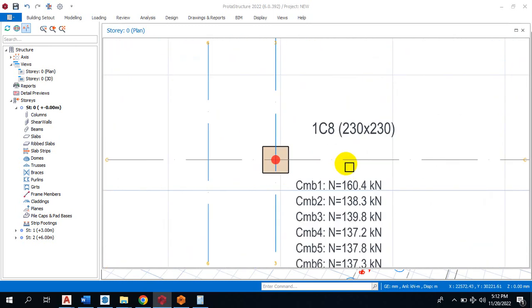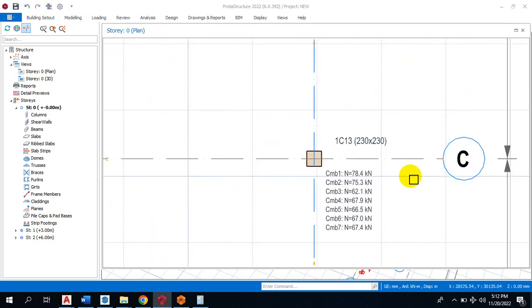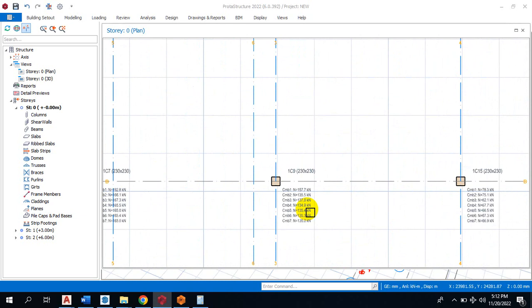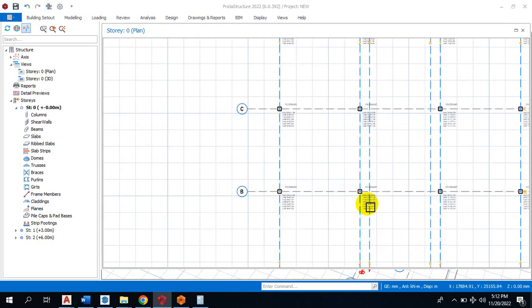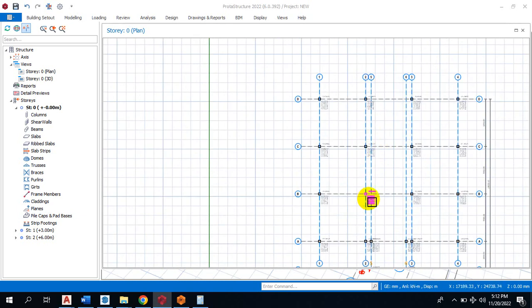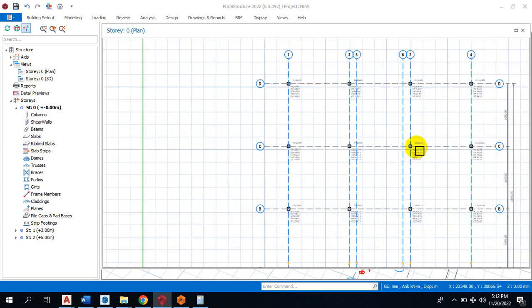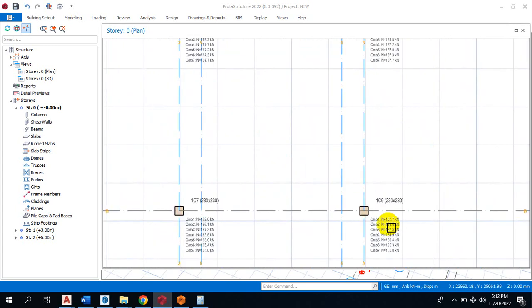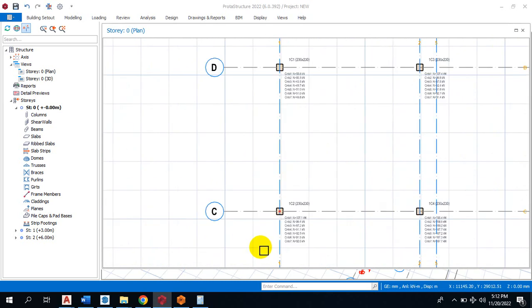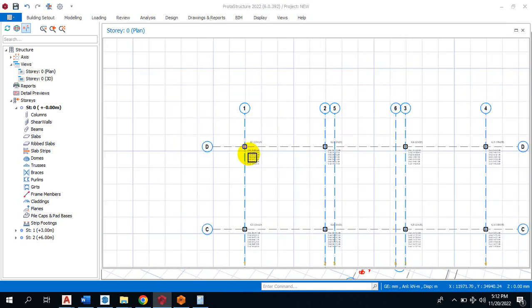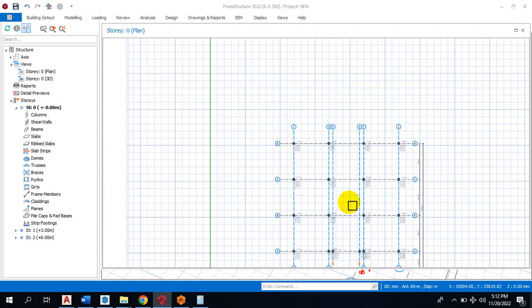Okay, so if you go through all of this, you can check each of the columns. So most likely the columns around this area, this and this, will most likely be the most critical of them all. Okay, these other ones will not be as critical as these ones that are here.